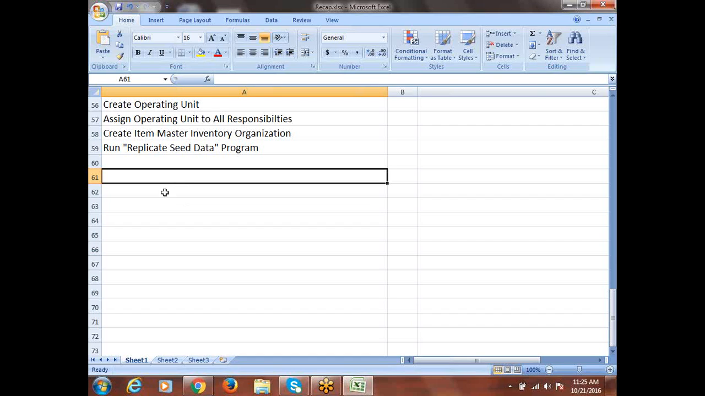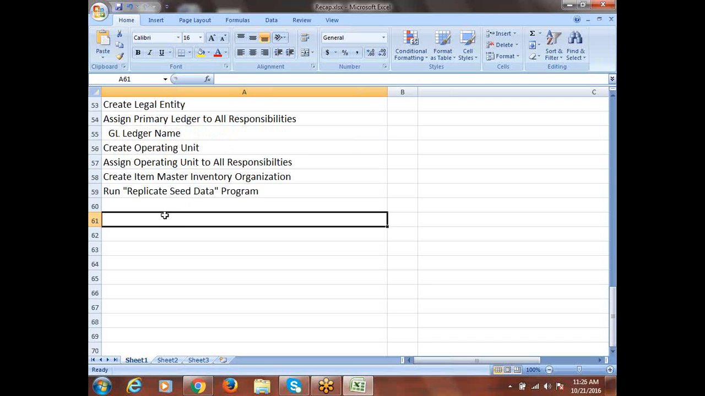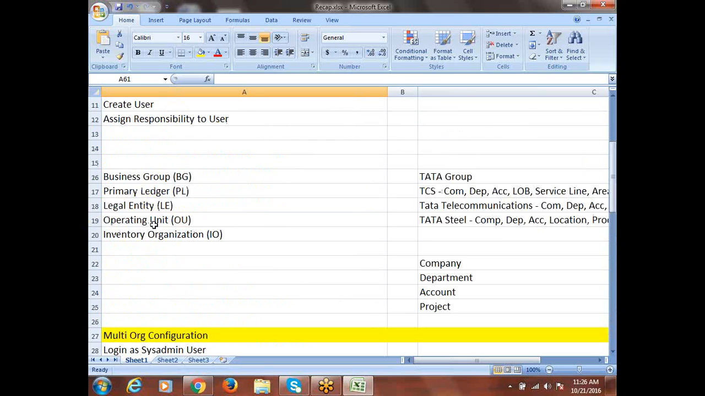Now after completing this, we have to start with the module specific setups. After this, for which module, which application, which setups we have to do, I'll list out in detail here. We'll be doing them one by one.